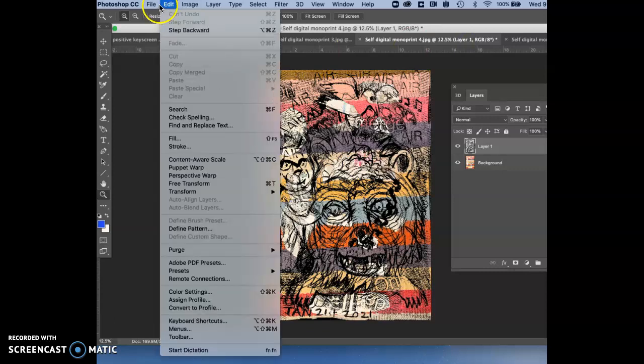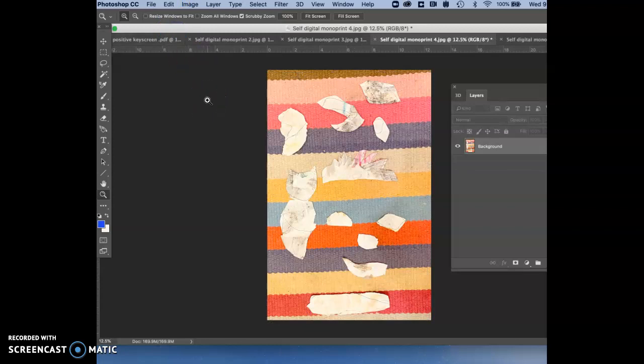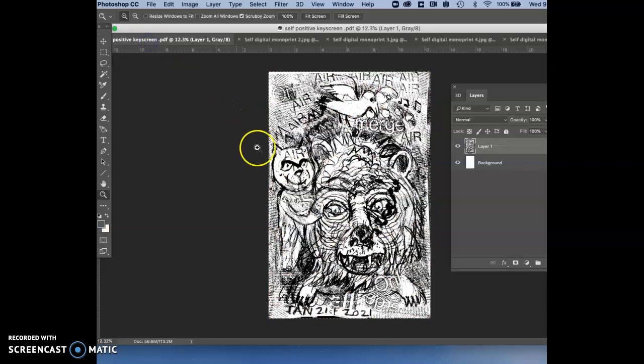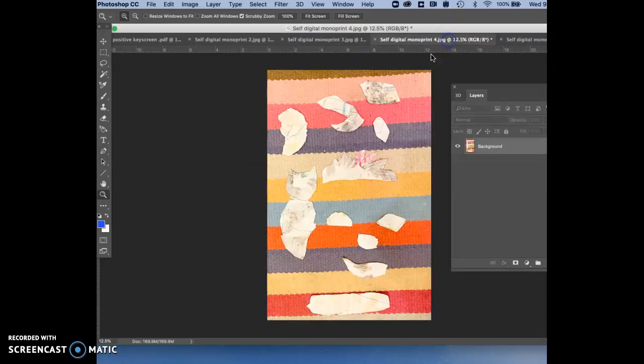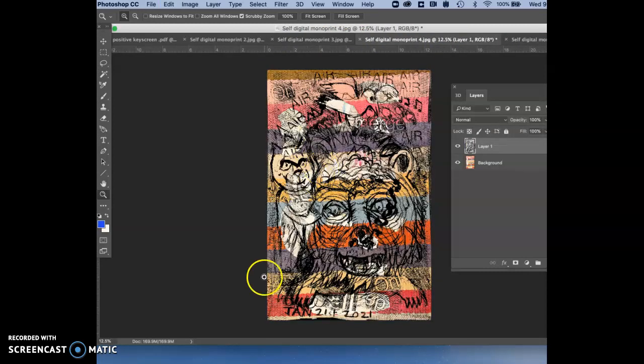Actually, I've already done this, so I'm going to just step backwards here. Okay, so remember this is the one where I just laid out the bits of paper on that stripy rug, and I'm going to go to the digital positive, select all, copy, come back to that one, and paste. So I've pasted on the monoprint, and again, as I was saying in the last little clip, that's pretty indistinguishable from a screen print actually at this stage.